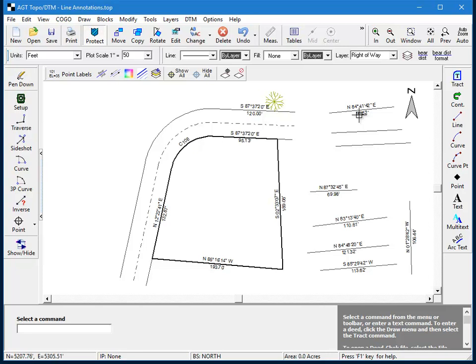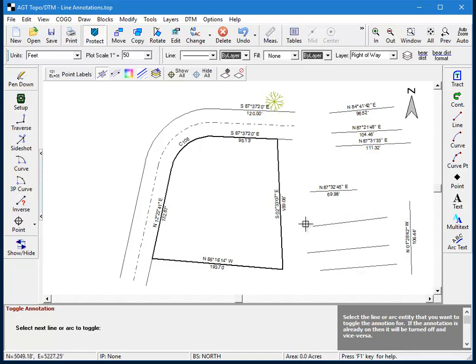Suppose you need to change several annotations. Using this method would get very tedious. Instead, click the Toggle Annotations button right up here on this toolbar. And now when you click on a line, it toggles the annotation on or off. To change the annotations for several lines, just drag a window around them.